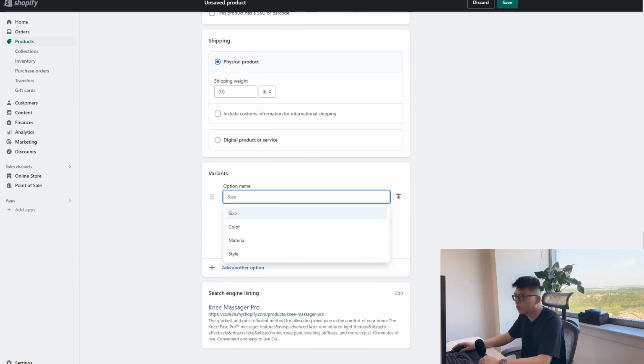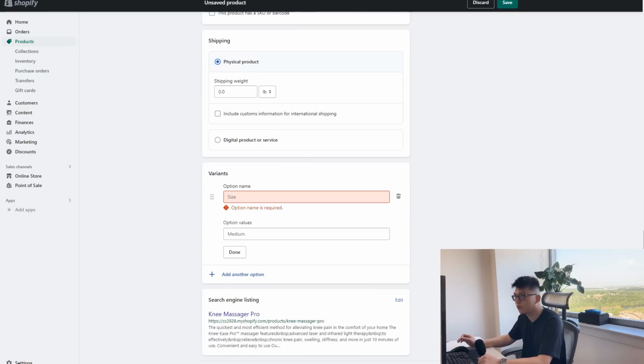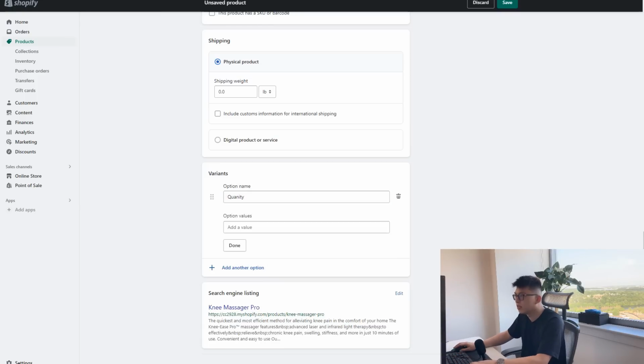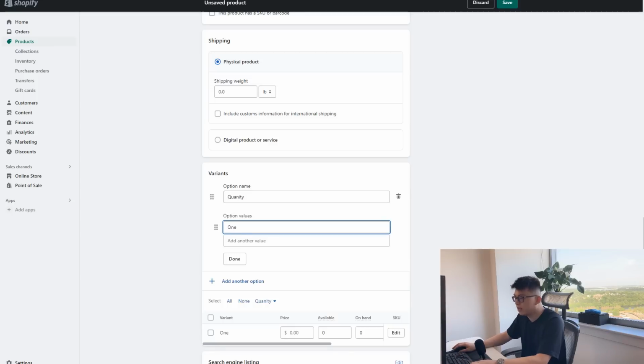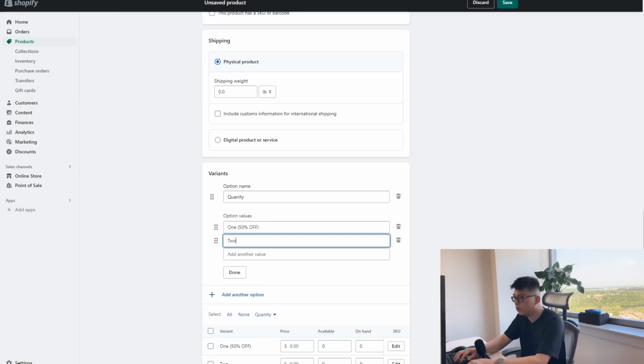Just like in my previous store, you saw that I had just 1 and also 2 with a 15% off. So this is where you would want to do it. You could choose quantity like this, and for option value, you want to just type in 1. And then in parentheses, you could do like 50% off. And then the second one, you could do 2, and then in parentheses, you could do extra 15% off, and put most popular.